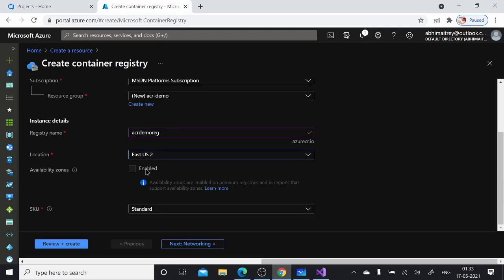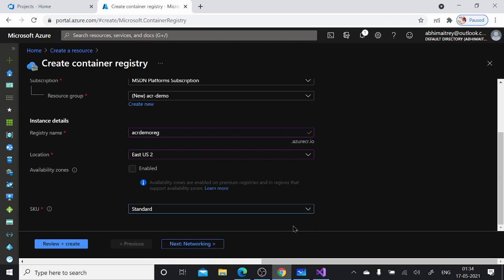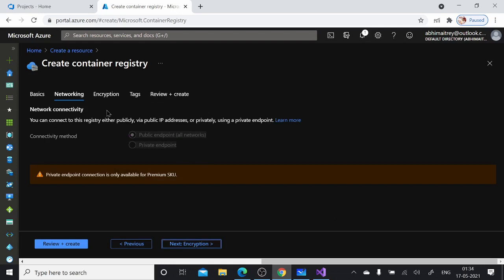I don't need any availability zone as of now. I'm sure you know about the availability zone, so I'm skipping this part and going with the standard version. Otherwise, we can also opt for basic or premium. Premium is far more expensive and has great features. Basic has very few features, but standard is almost in the middle of these two. Other than that, I have other options like the networking and encryption tabs.